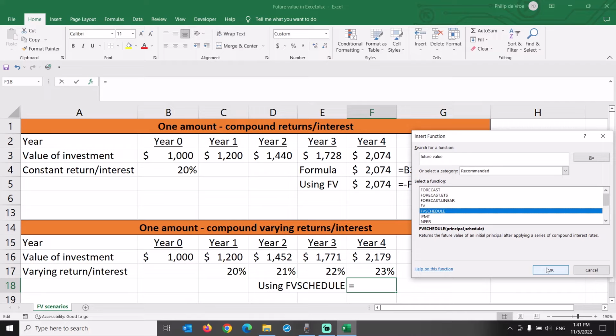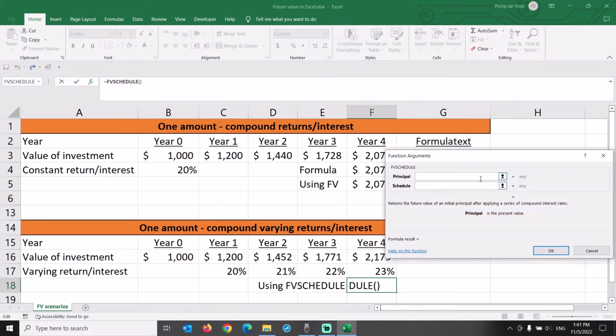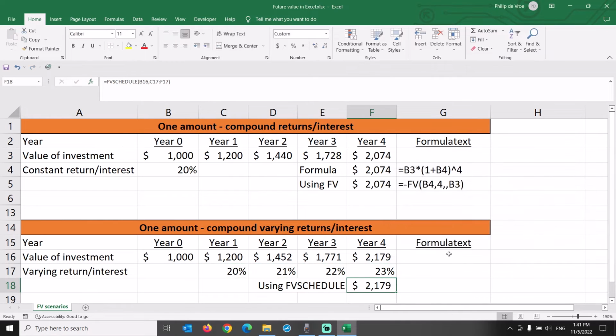The principal is found in cell B16 and the schedule of interest rates in cells C17 through F17. Let me display the formula using formula text. As you see, this gives the same future value outcome of $2,179.